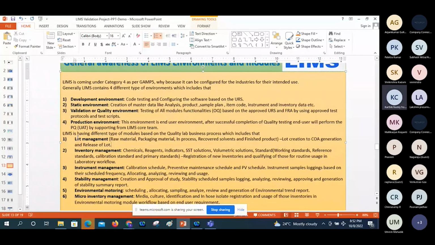And the LIMS has different types of modules based on the quality lab business process, which include lot management: raw material, packing material, in-process, solvents, like in API industries, and finished product, lot creation to COA generation and release of lot. Inventory management: chemicals, reagents, indicators, all types of things whatever the laboratory has. Such data we can manage through inventory management. Instrument management is like scheduling of samples as part of the calibration schedules, like preventive maintenance and performance verification schedules. Those types of data we can update through the instrument module.